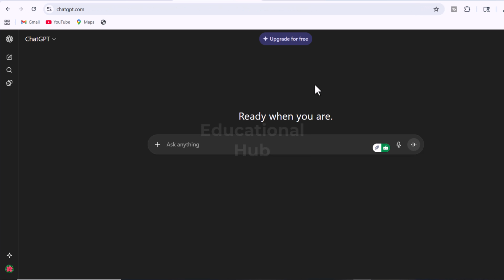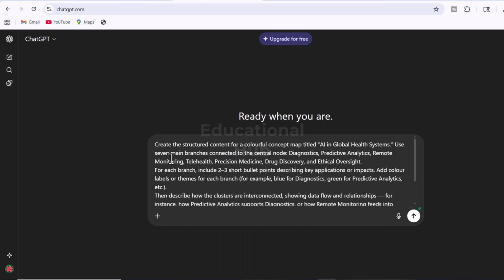Okay, so let's move on to our second use case. Here we're going to create a concept map on AI and global health systems.